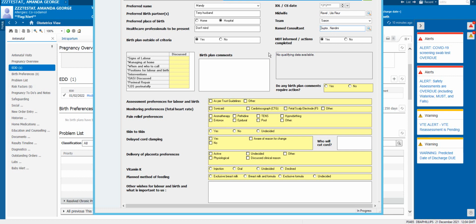This is a read-only box and it will display any antenatal risk factors that have been logged on the system. There is an aide-memoire of things to discuss with space to indicate that these discussions have happened. As well as a free text box for you to write down any specifics that have come out of this discussion.